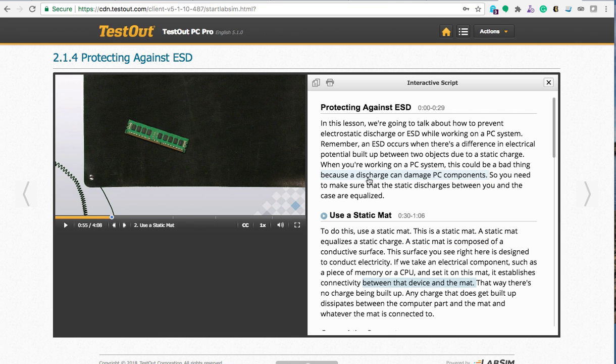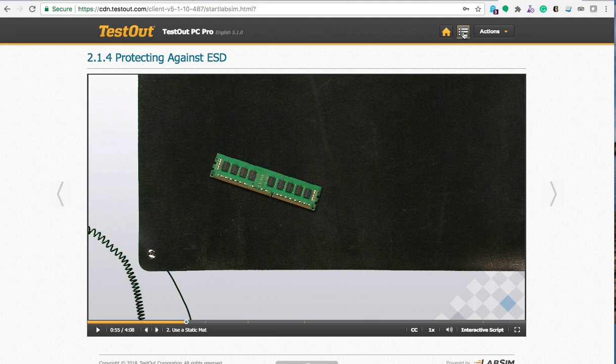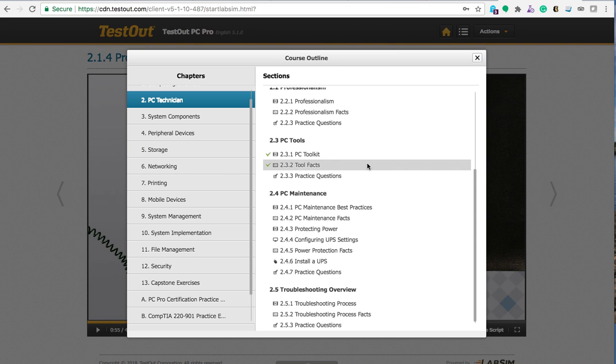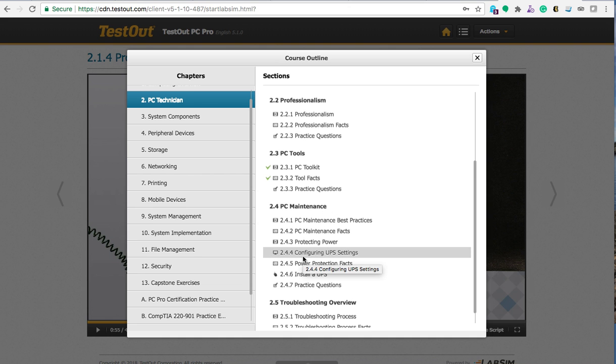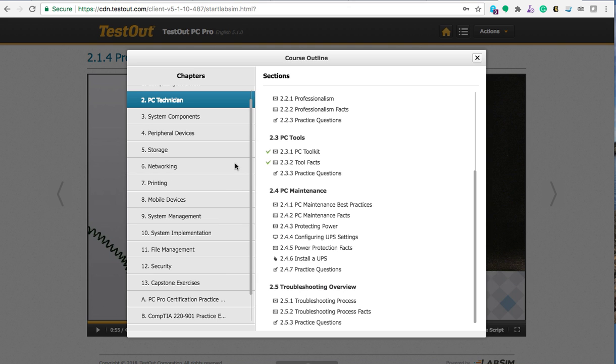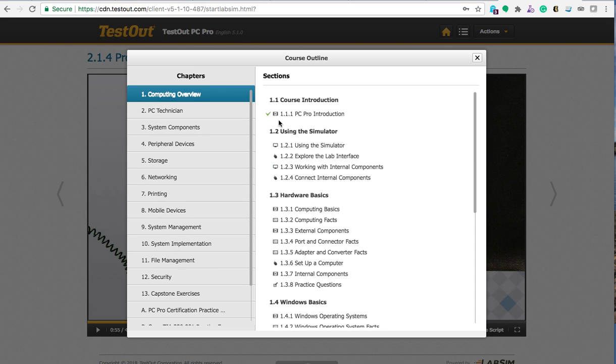So there will be videos that you may have to watch and answer some questions on Blackboard as well as part of an assignment. Let's see, if we go back to here, I may have you go in and say, hey, I need you to do an interactive video. So for example, this one right here is installing a UPS. If we went back to computing overview the first week, we could do, let's see, set up a computer.